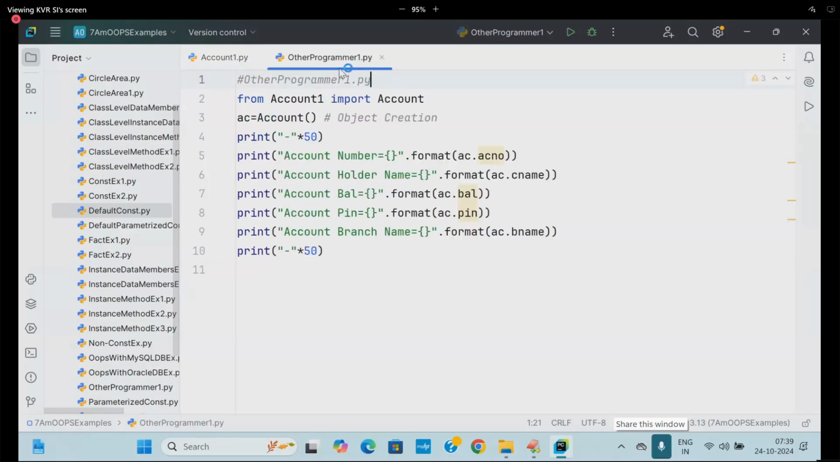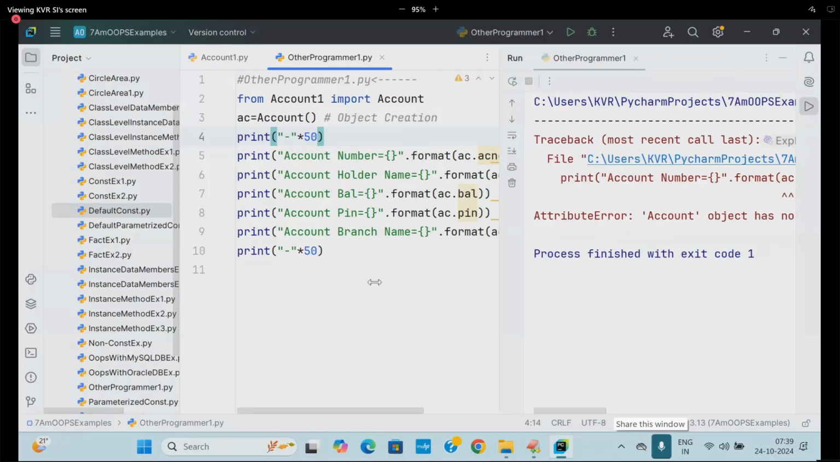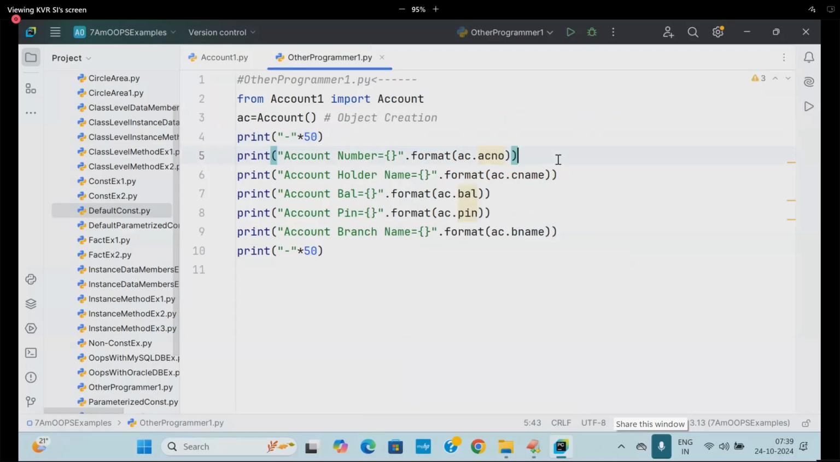Come to others here. What are they trying to do? They are trying to access the data, accessing the required details, but it is not possible to access the other details. Try to run this now. Try to execute. You will get an error. First error, please look at the error now. Attribute error: Account object has no attribute called ACNO. So definitely it is going to be an error. Why is this an error? Not possible to access because it is encapsulated.